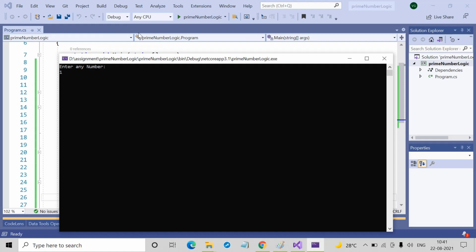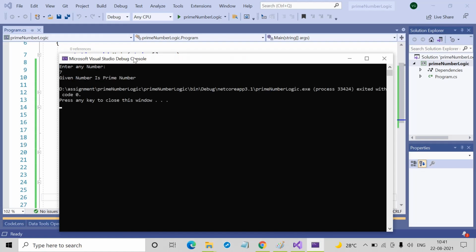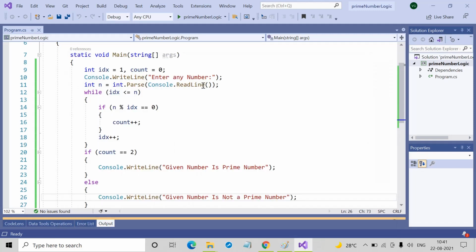We take 7, which is a prime number. Okay, this is the prime number. This is the main condition. This code is very useful for any interview. Yeah, this is my logic.